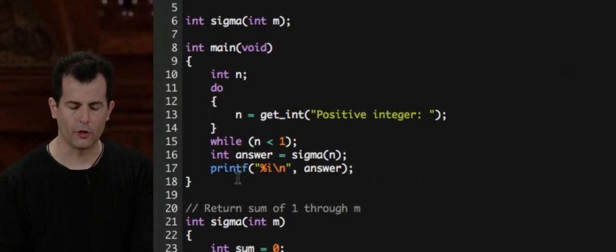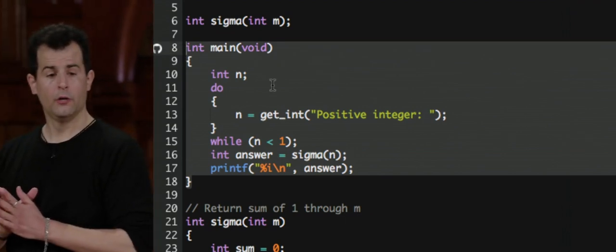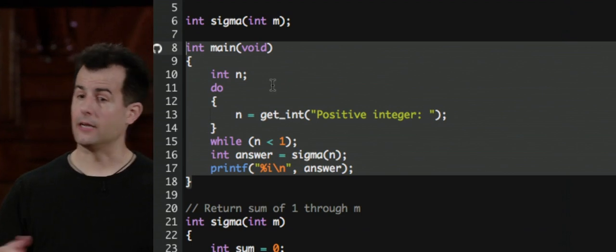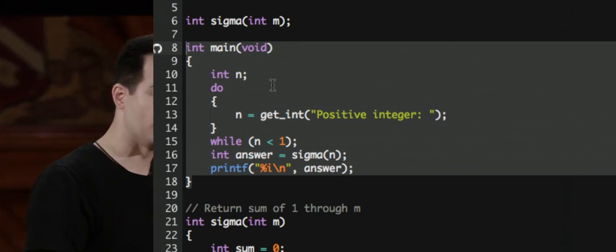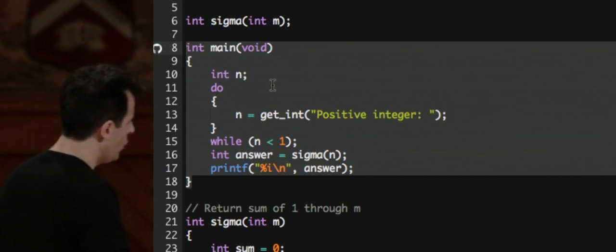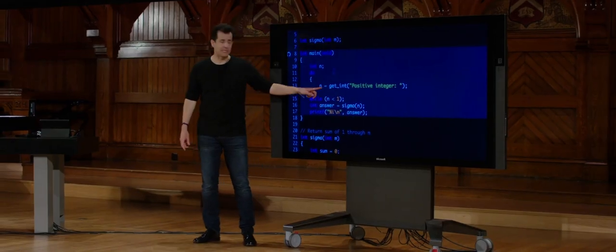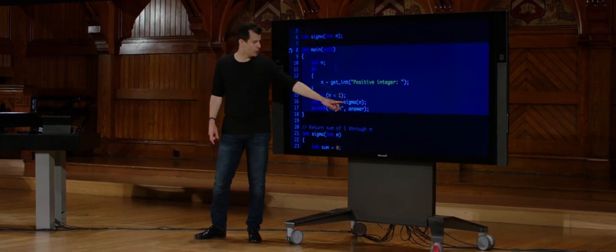So in this program, notice the following. We have a main function whose purpose in life is to get a positive integer from the user and to pester him or her again and again until they cooperate and provide a positive integer. That's what the do while loop is often useful for. And then what do we do with it? We simply pass that value n that the human typed in via getInt to a function called sigma.